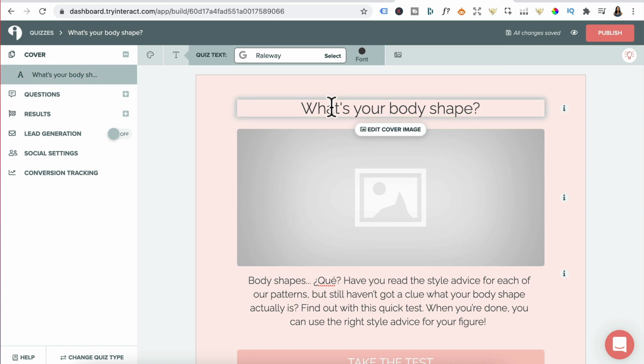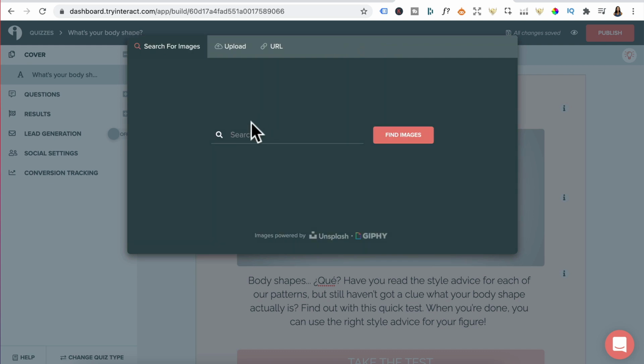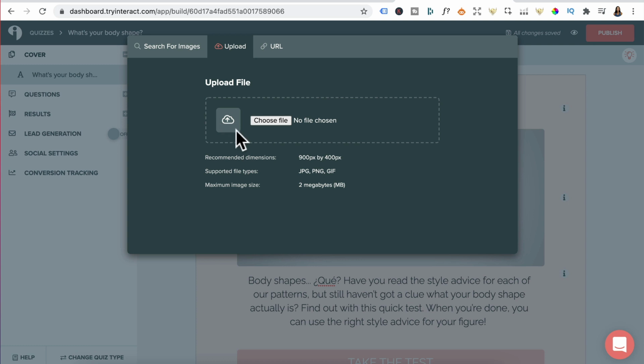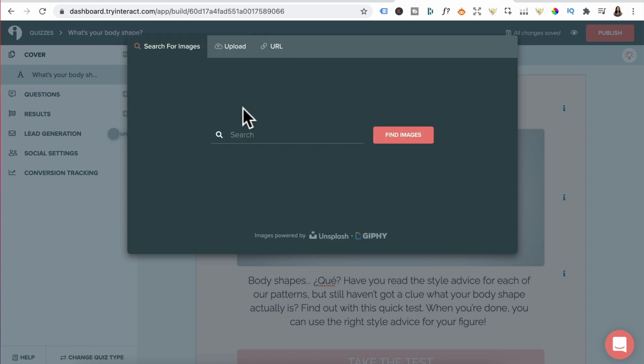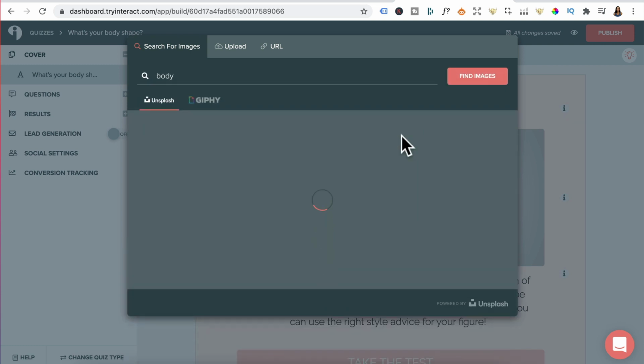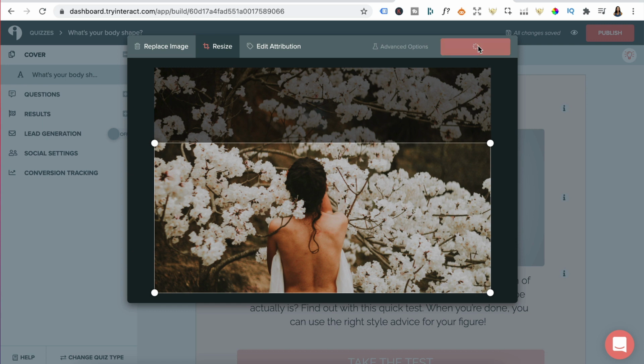To change the title and description, you just need to click on it and start typing it like a word editor. To change an image, just click on it, and Interact has a connection with a royalty-free stock image site, so you can search by using a keyword to load available free images. You can upload an image or import them from a URL. So I'm just going to go back to search for images, type in body, find images, and select that one. I just drag it down and crop and save.